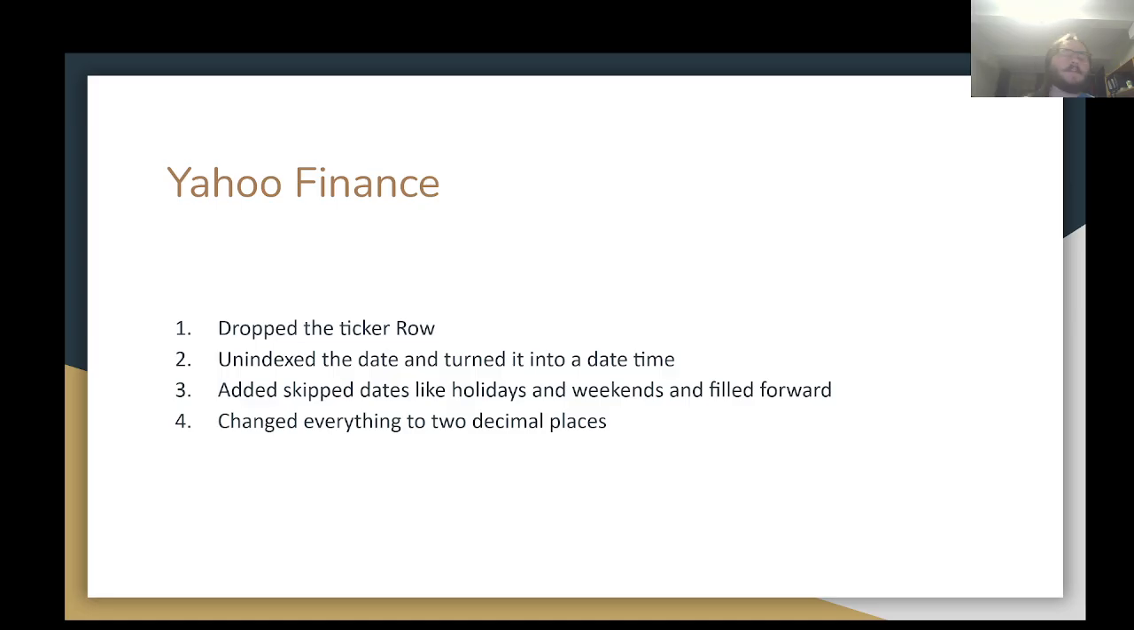For Yahoo Finance, the main cleaning I had to do was drop a ticker row that they had randomly in there. I also unindexed the date and turned it into datetime because it was originally just an object. And then I added the skipped dates, like weekends and holidays when there would be no data for the stock market, so that later if we do a rolling average and stuff like that, it doesn't mess it up. I also changed everything to two decimal places just to make it easier.